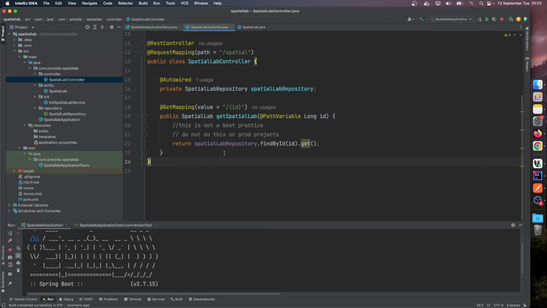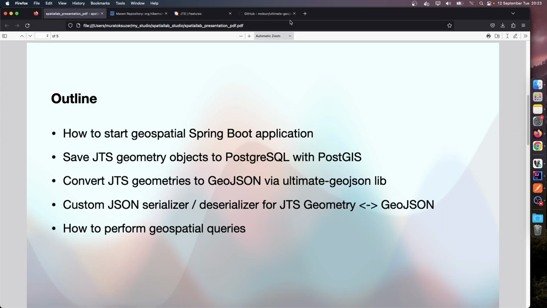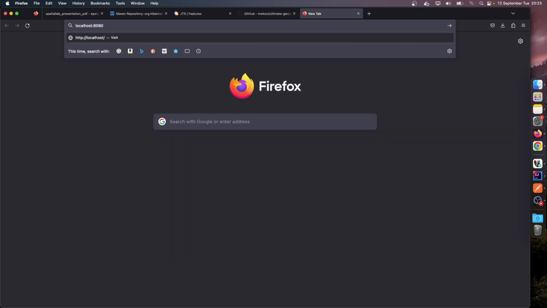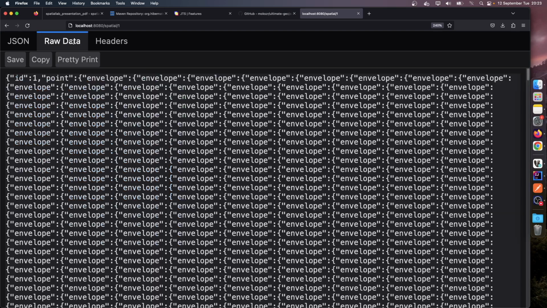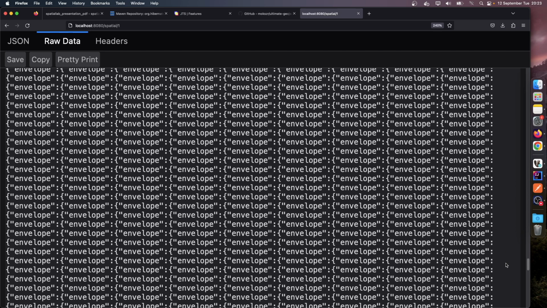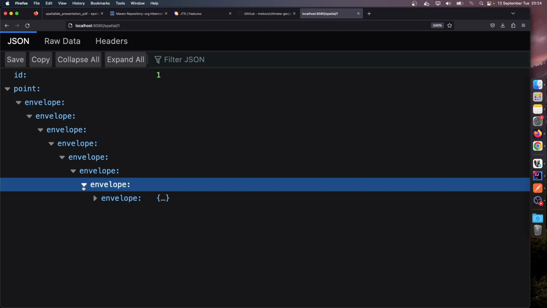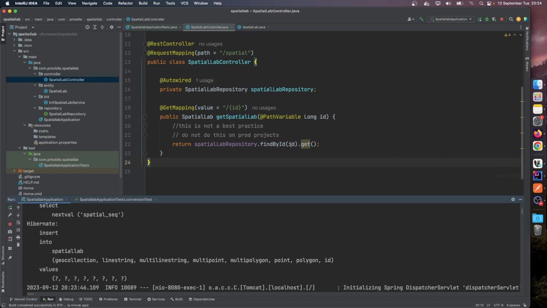Let's try this API endpoint. Oops, as you see, the Spring Boot application cannot serialize JTS geometries properly. These JSONs are useless. I want to make the application convert JTS geometries to GeoJSON and return them on the fly in cases like this. So how do we do that?